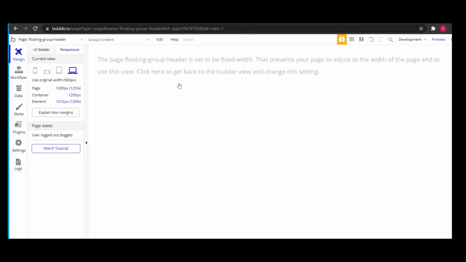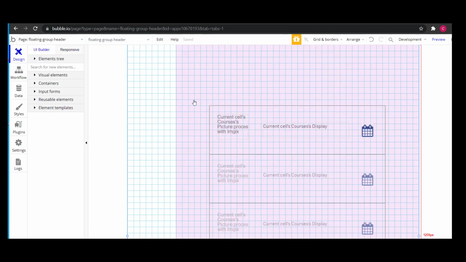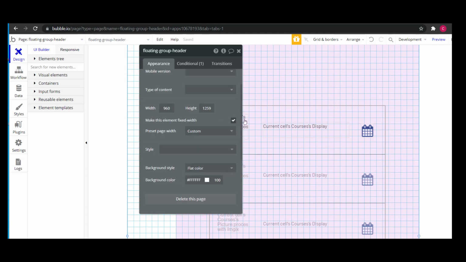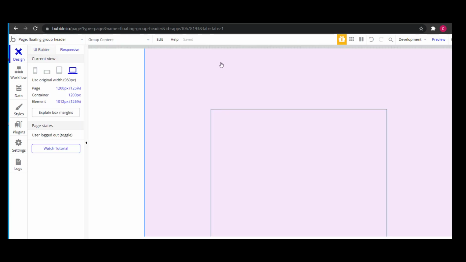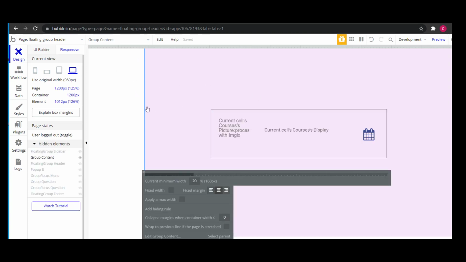We can see this message, which basically tells us that we have the page set to fixed width, and this is preventing us from seeing it in a responsive way. So what we have to do is go back and make sure that we have that checked off or not selected. Then we can go back into the responsive tab, and now we can see that this is coming up. Looking at this and going to the bottom, we can see there's hidden elements.